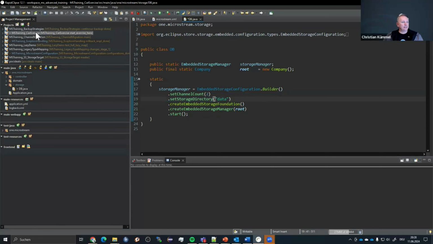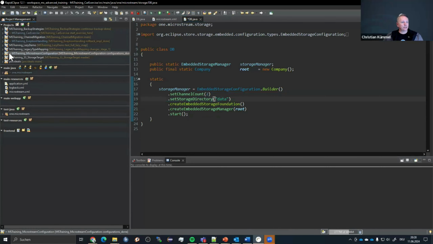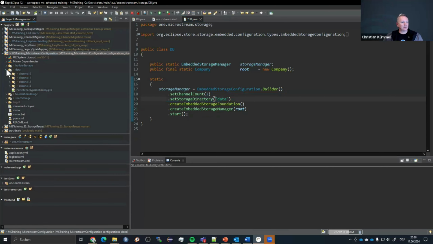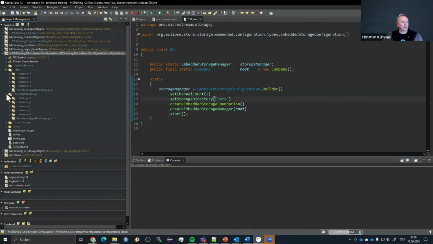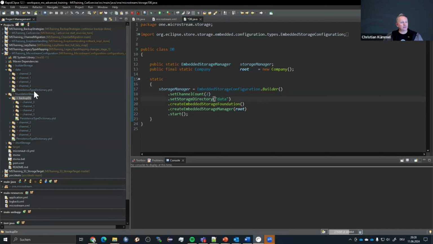You have already seen that when we talked about the configuration. Let's see if it's still available. Yeah, you see that here. And this is the backup directory. And you see we have the four channels at the end and the persistent type dictionary. And when we now open the backup directory, you see it's the same. So it's an exact copy of the already existing storage.